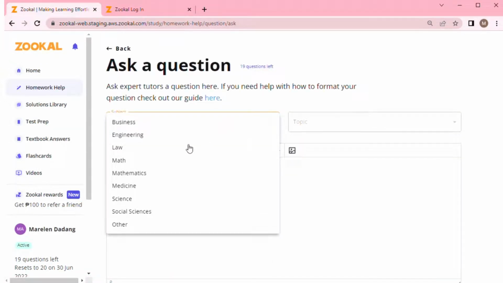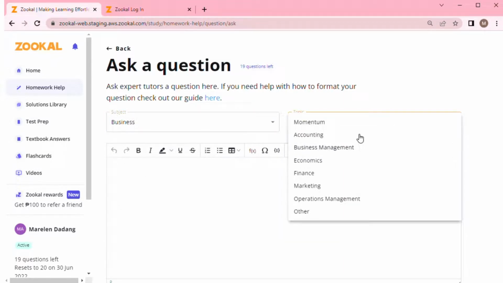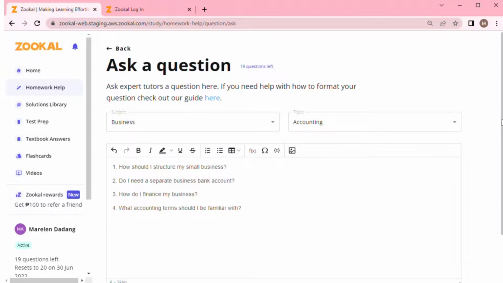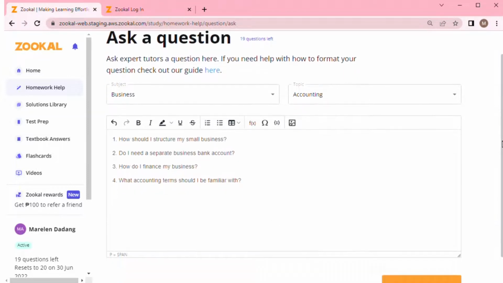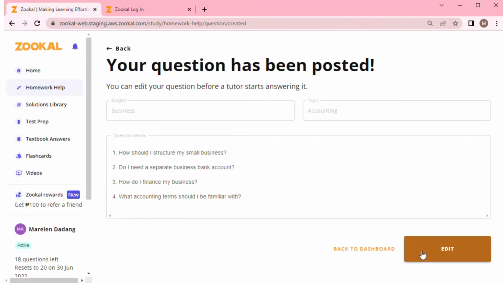Select the subject, the topic, and type in your question or paste it. Scroll down and click on Post Question. Alright, your question has been posted. You can also edit it if you wanted some changes on your question. And wait for a tutor to answer your posted question in less than 40 minutes.